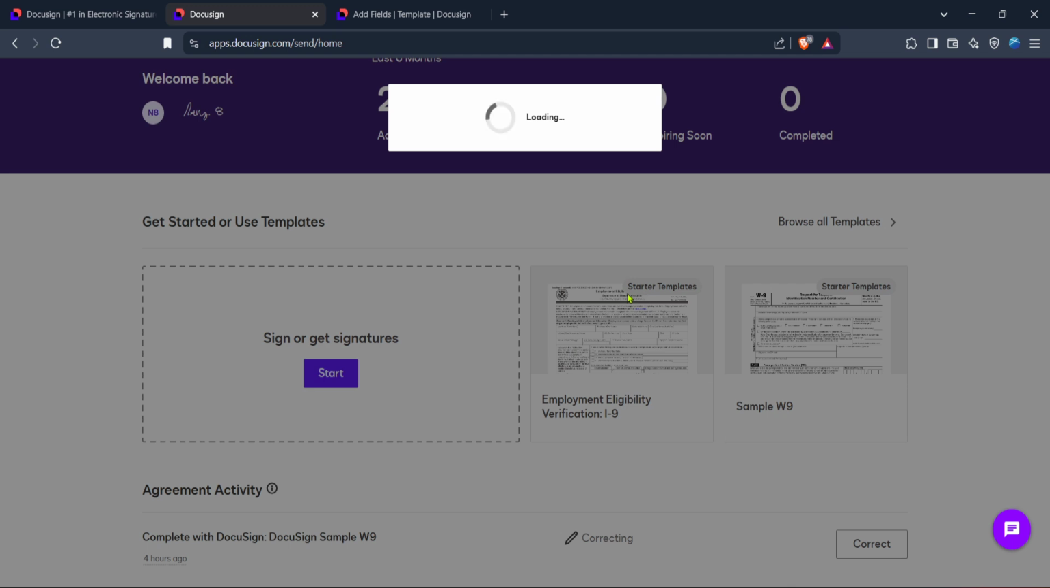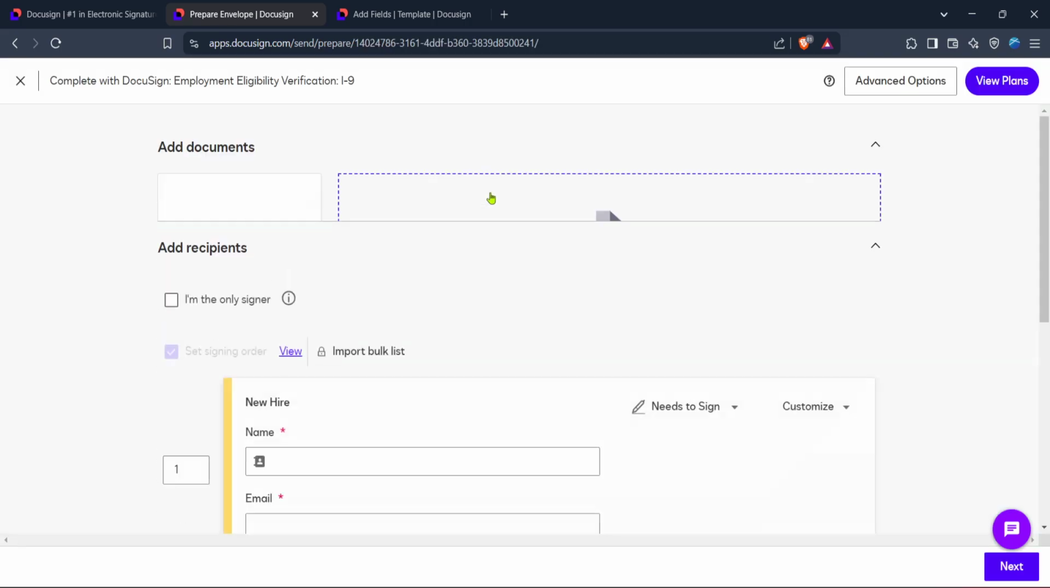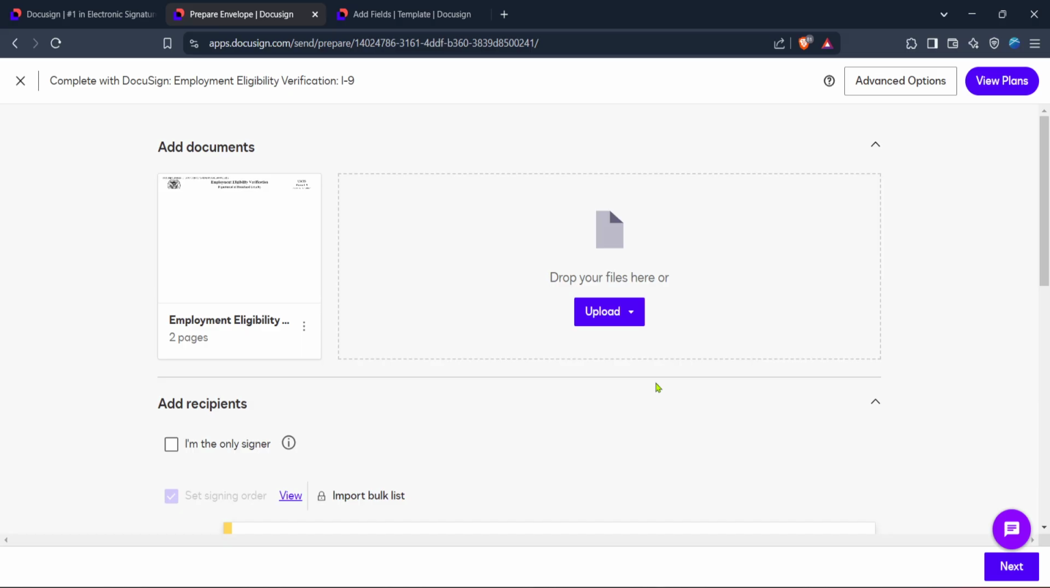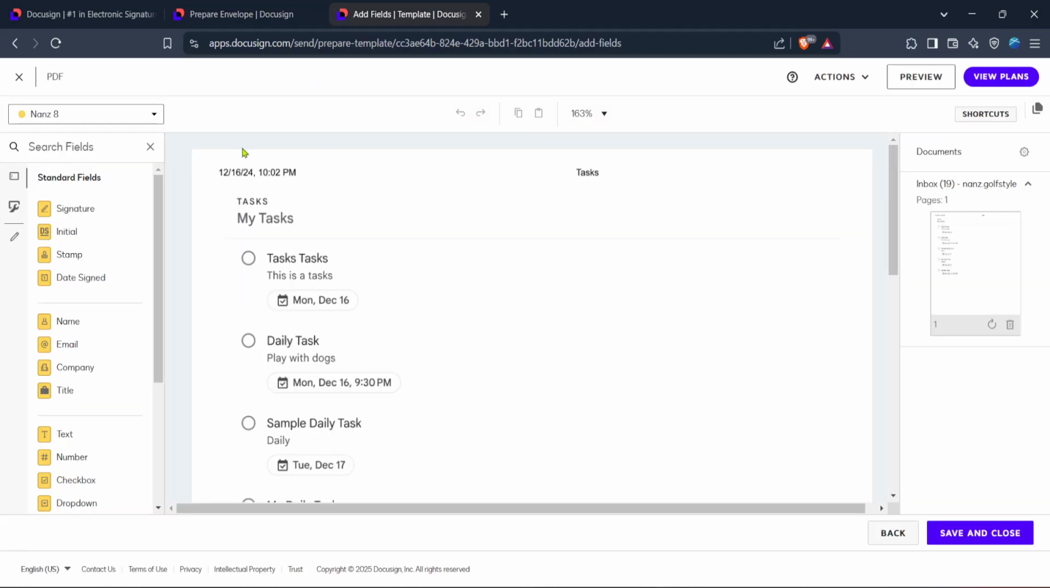When you're ready, click on Next. This button should be clearly indicated on the screen. It will move you forward to the section where you can finalize the setup of your document and prepare it for sending. Take your time here as this step ensures everything is correctly set up before proceeding.